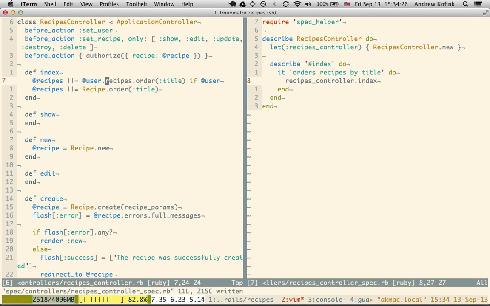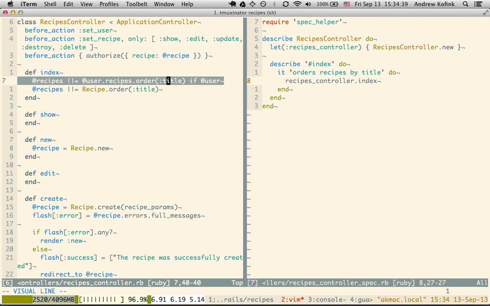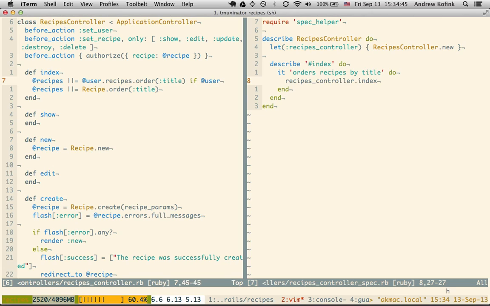One thing that we need to do is, we don't want to get rid of this line, but we also don't really want to test it. So what we're going to do is try to avoid it. You can see that it says if user at the end. So that's a pretty good place to start. User must be getting set somewhere. We can look up here, and there are a few before actions, and it's probably the set user action.